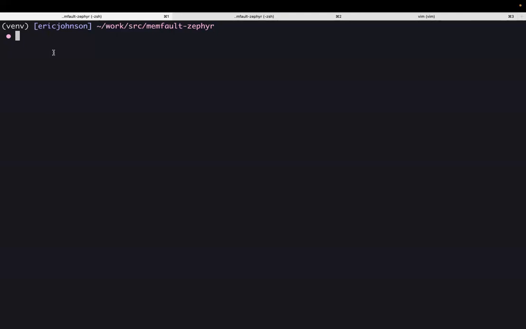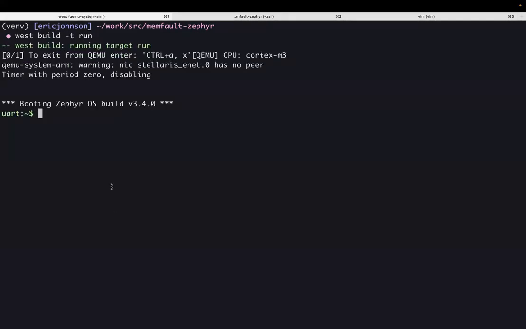It is using the QEMU Cortex M3 target that Zephyr provides. So I'm going to go ahead and run this with west build -t run. And we've got our application running. I've included a shell component to this. And in this demo, I have a sensor that I'm running and talking to in my QEMU app. So I'm going to go ahead and run and enable my sensor here.